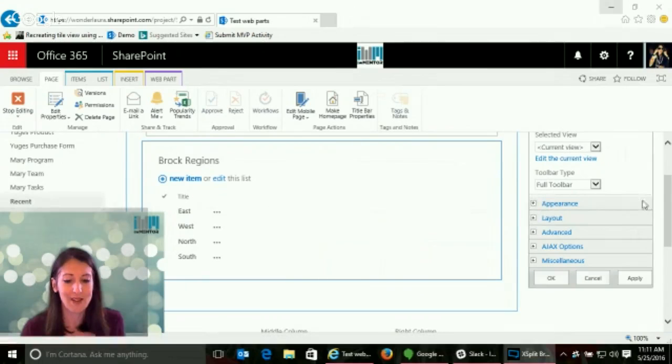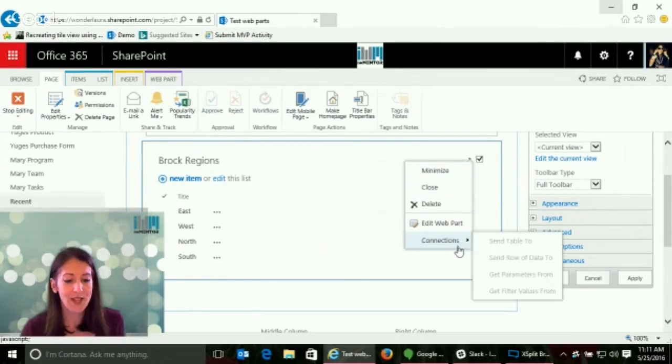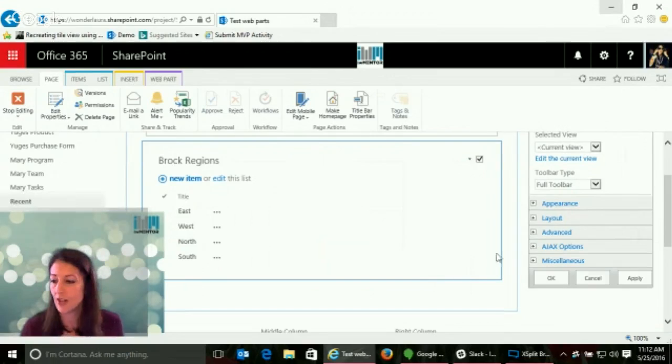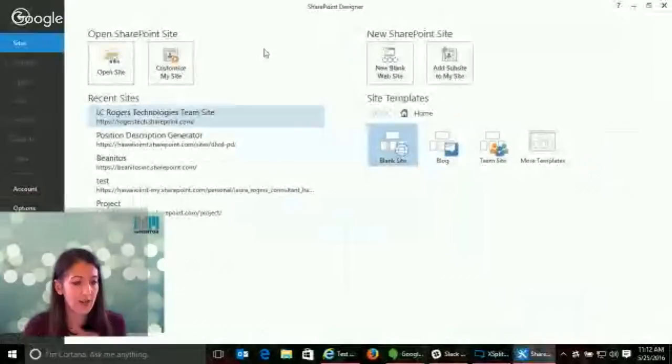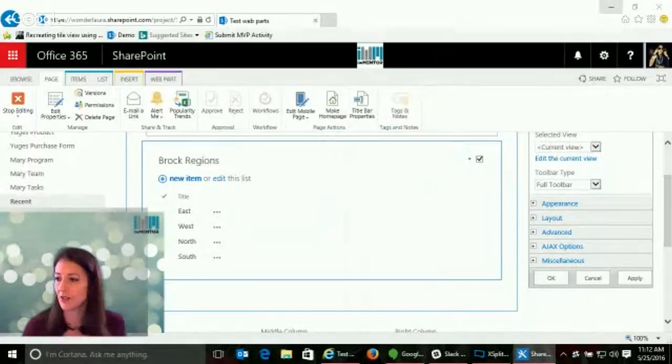There are a lot of things you can do with this web part and a lot of settings, but you do not have an option for list view web parts to export them. It's just not listed here. I'll show you in a few minutes a couple of other hacky things that you can do. I'll go ahead and get SharePoint Designer fired up on the other screen while I'm waiting. All right, so that's just the list view web part.